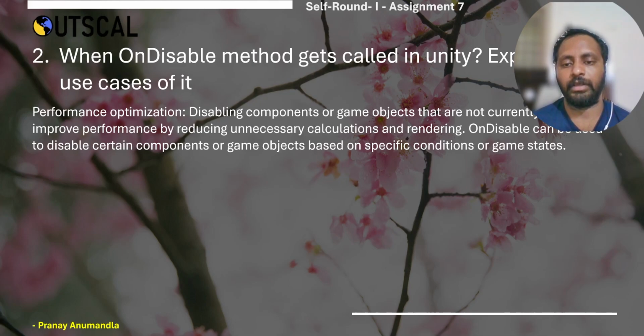The time taken to calculate that object's related functions and renderings is reduced. So by reducing the number of game objects active in the scene, we can improve the performance. That's the OnDisable method, one of the use cases.